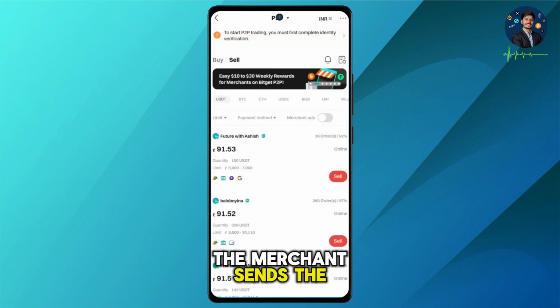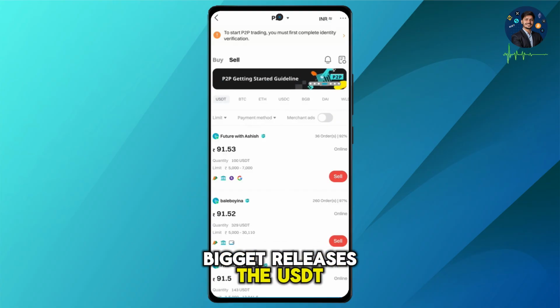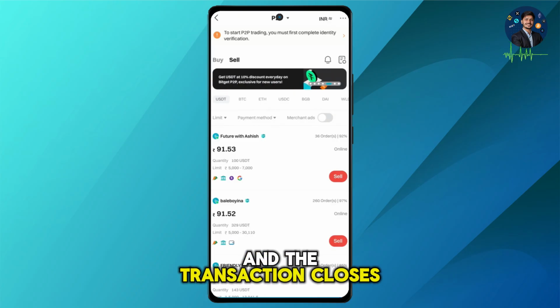The merchant sends the money straight to the bank. Once the funds arrive, mark the order as received. Bitget releases the USDT to the merchant and the transaction closes.